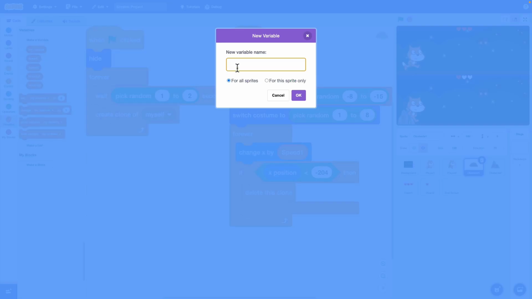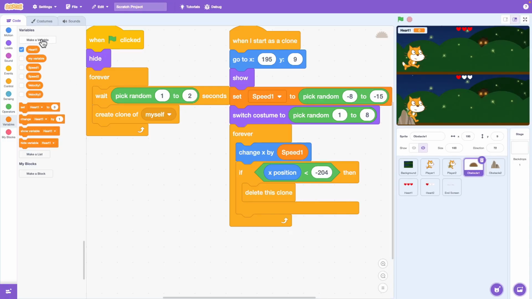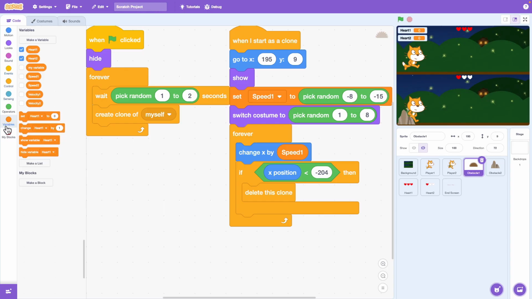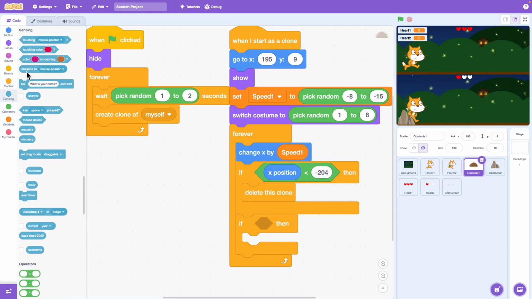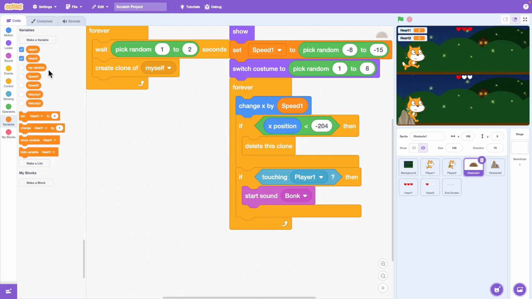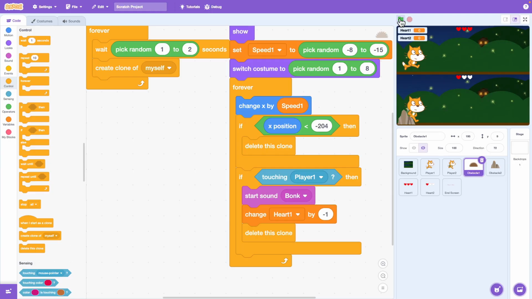Now let's handle what happens when the obstacle touches the cat. We will create a heart variable to represent how many lives each cat has. Then we add the condition. If the obstacle is touching the cat, we play a hit sound, reduce the heart value by 1, and then delete the clone. This way, every time the player gets hit, they lose 1 life until the game ends.